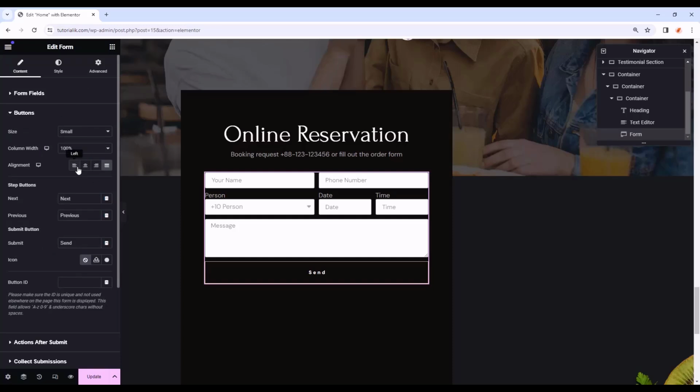From here you can change the button options, like if you choose the alignment left, center or right, or you can make it justified, so it will be taking the full width. Then here under the submit button, we can change the text of the button. So here I'm gonna type book a table.